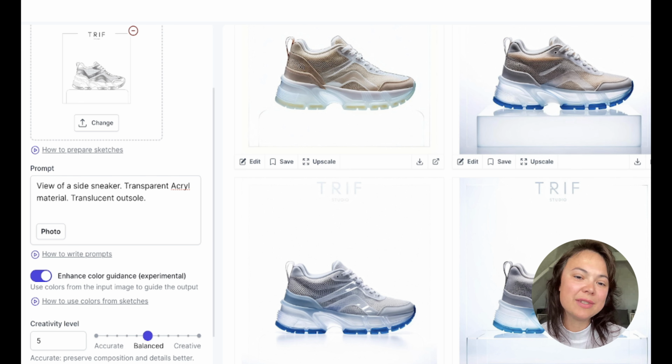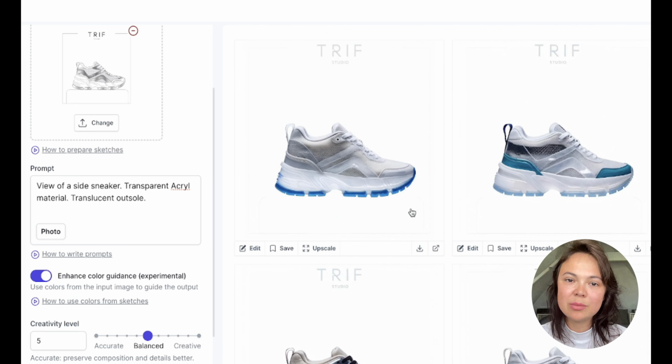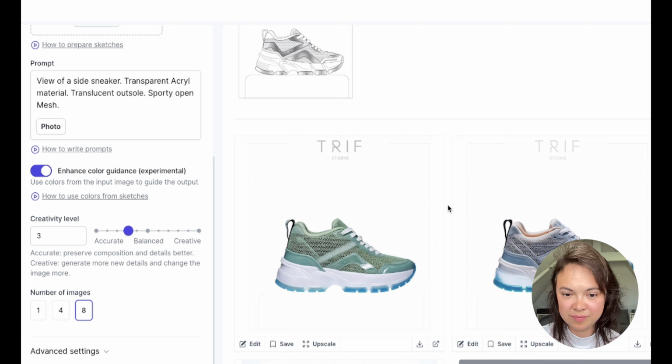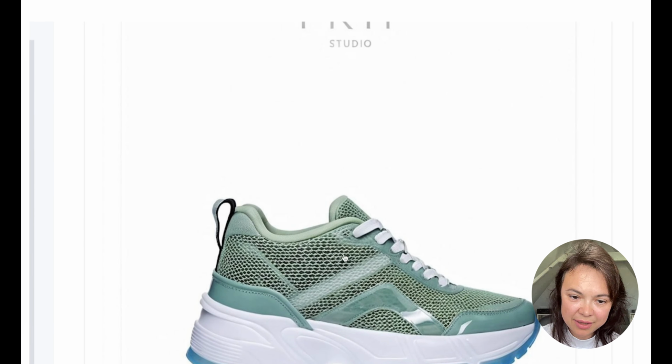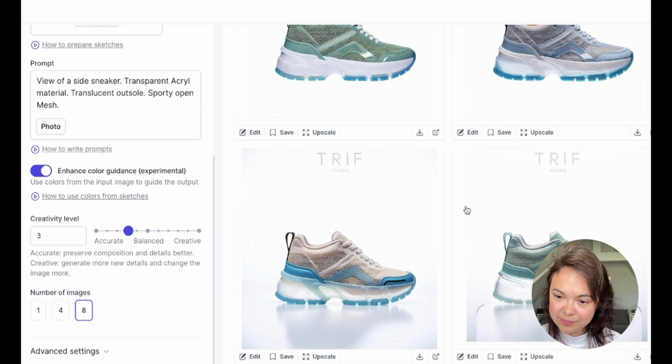Okay, I think that the word transparent is definitely helping out. And we're even getting some kind of frosted look onto the material. I'm just going to be doing a few more renderings of it. And I'm slowly going to add in also the fact that there's sporty mesh to it. That's really helping out. And even here, I think that it's really starting to get the shape of the open mesh as well, that it's quite wide. And I even like this, the color.